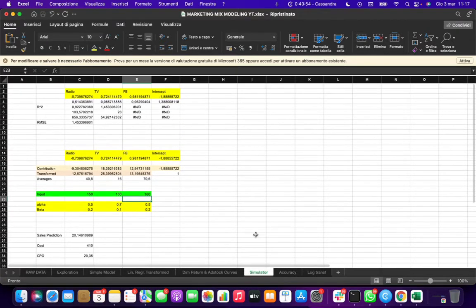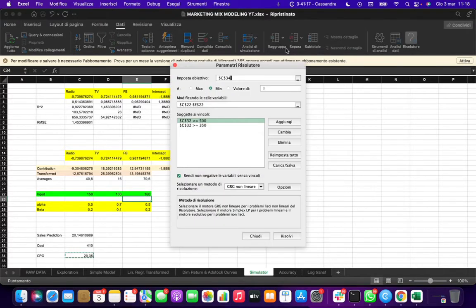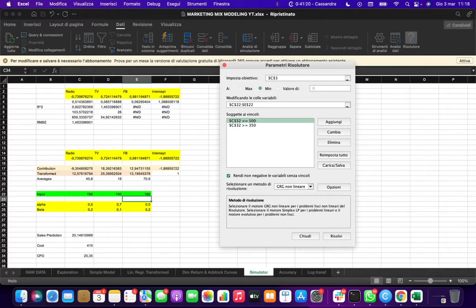If you didn't watch the episode about how to create a simulator, just check the previous episode. It explains how to do it. What we want to do is go to the simulator. Here you go on Data, and on the right you're going to find Solver. In Italian it's risolutore, but usually Solver. You click on it, and this is the structure. The first thing you have here is the objective, and our objective in this case is the CPO that we want to minimize.